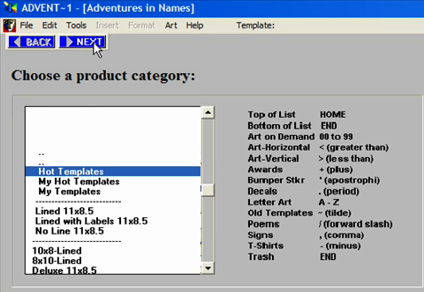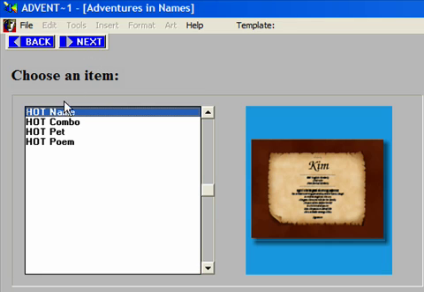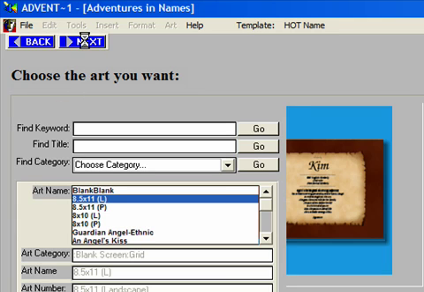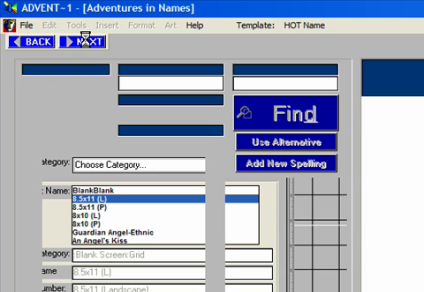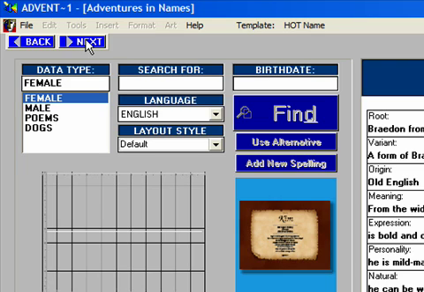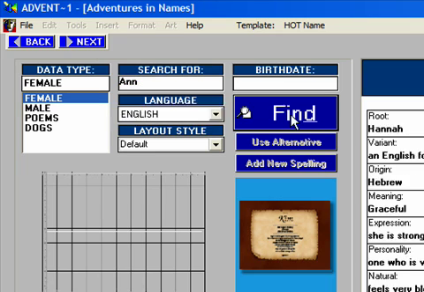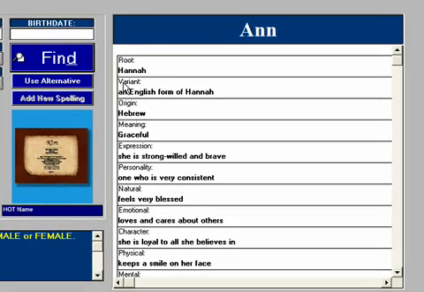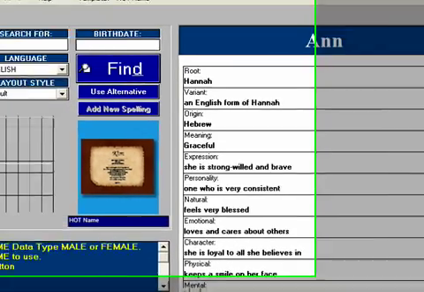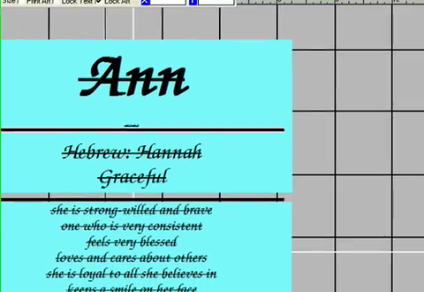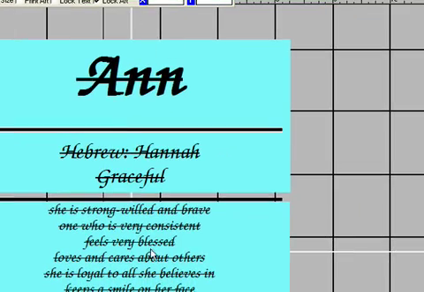This brings us to the item screen, which shows us the default item, which is a name. Click next, then skip the art screen by clicking next again. That brings us to the search screen. You'll notice on the search screen that it automatically defaults to female names. Click in the search for box, type in the name that you want, and then hit the find button. The name that we've looked up will come up on the right hand side. We can verify that that's the name we want and hit next.